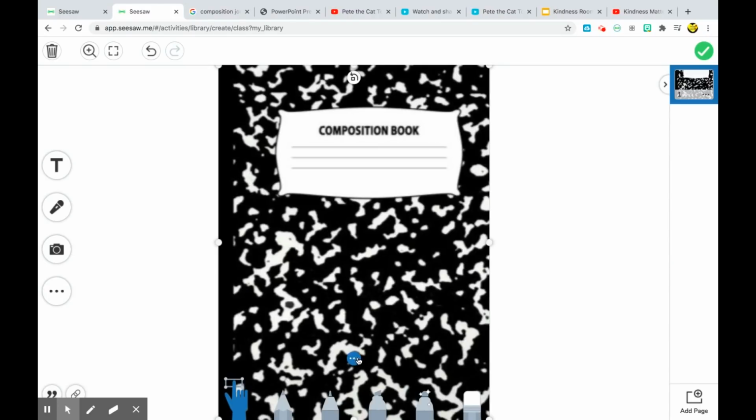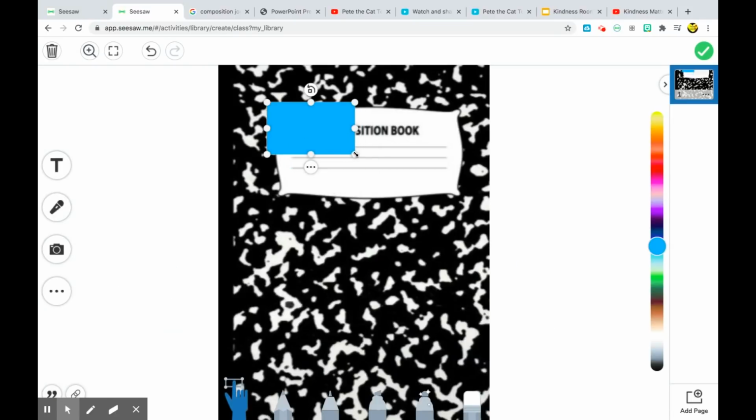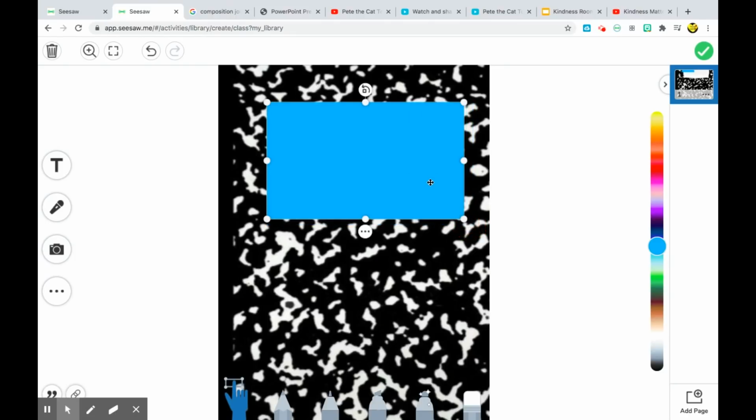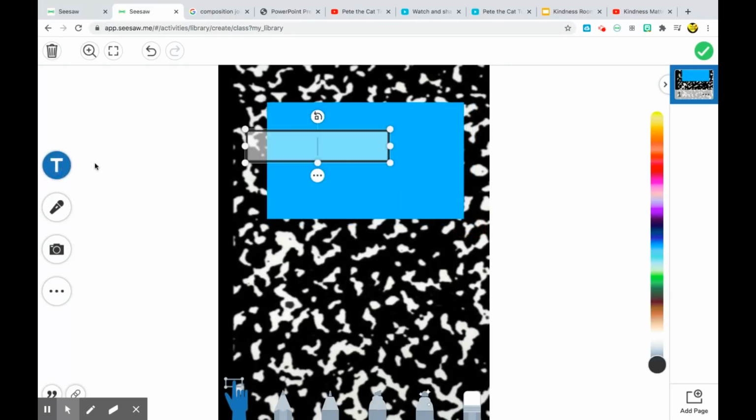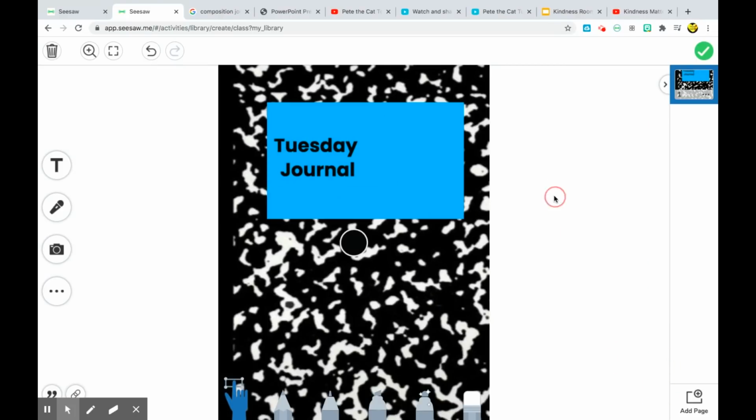Perfect. So what I want to do is go to the three little dots here and lock this into place so that it's not moving around and my students can't mess with it. I also want to go over here to the three dots, choose shapes, and choose a rectangle. I want to cover the area that says composition notebook and create my own little heading. So I'm going to go to text and type Tuesday journal. And I want to restyle it by clicking on the three dots again. And I want it to just be plain without any outline.